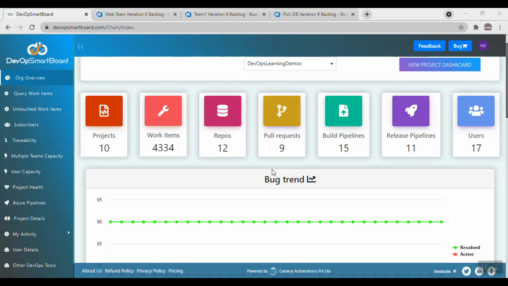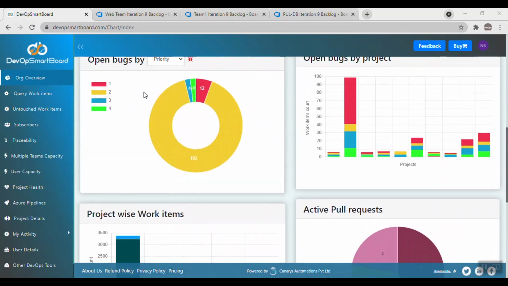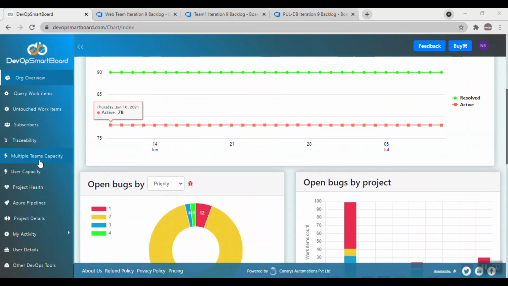In this video I'm going to talk about the user capacity report, the project details report, and the user details report. Okay, so this is the DevOps Smartboard URL, devopssmartboard.com. This is the home page, that is my org view. I can see all the details about my DevOps organization. Let me quickly jump into the particular report, that is user capacity.